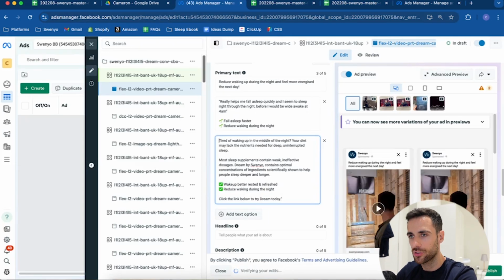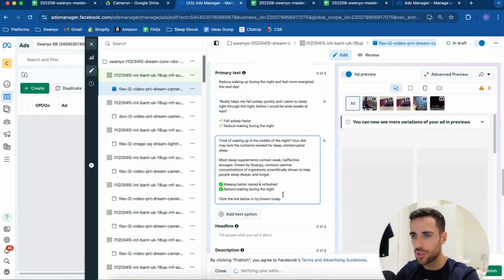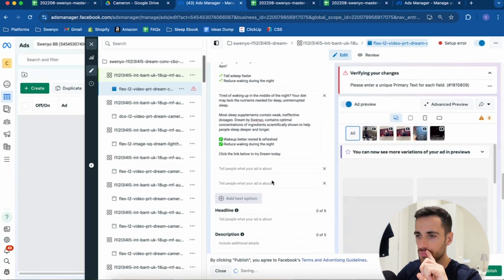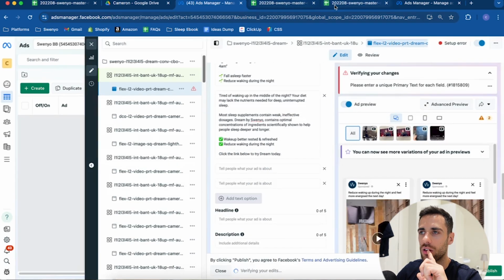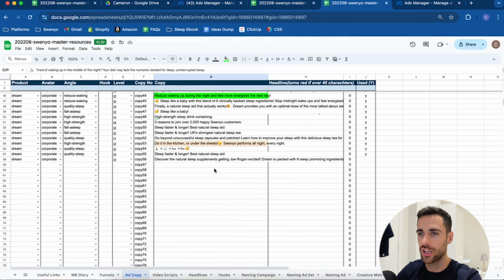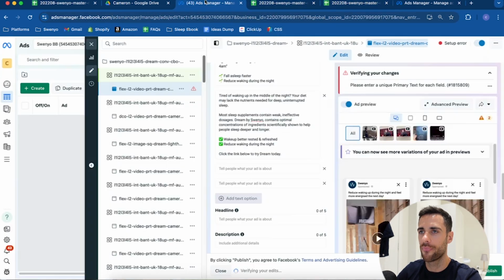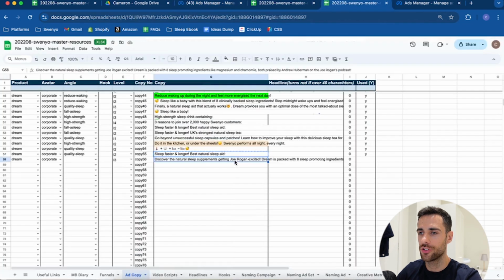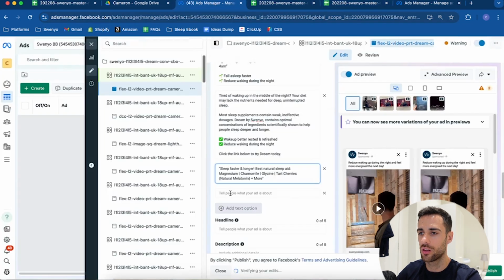And now we're going to add 2 more that are new. Okay, so I've added them down here. So this is a new one. And this is a new one as well.